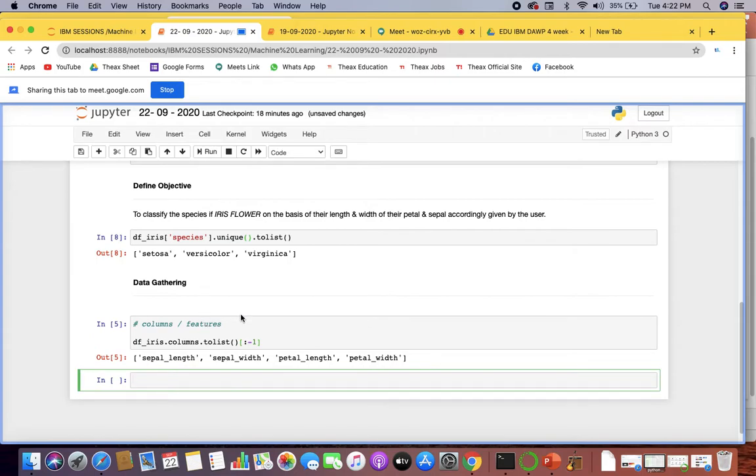Exploration of your data. I'm not going to do much for the exploration. You can better do this in your free time.